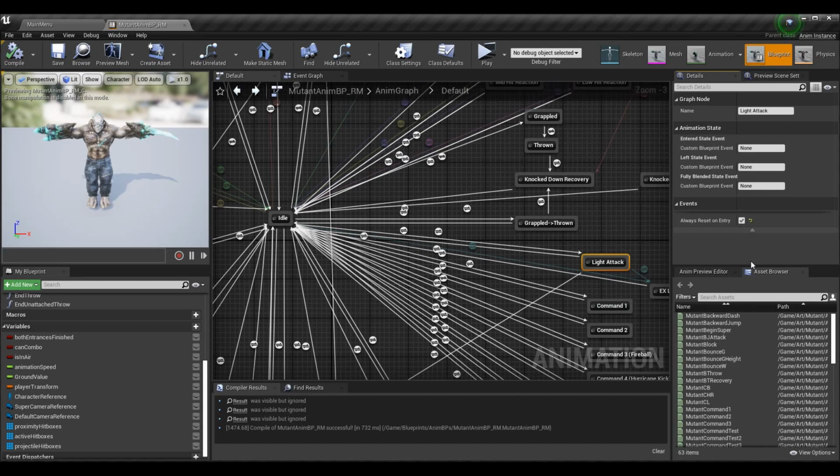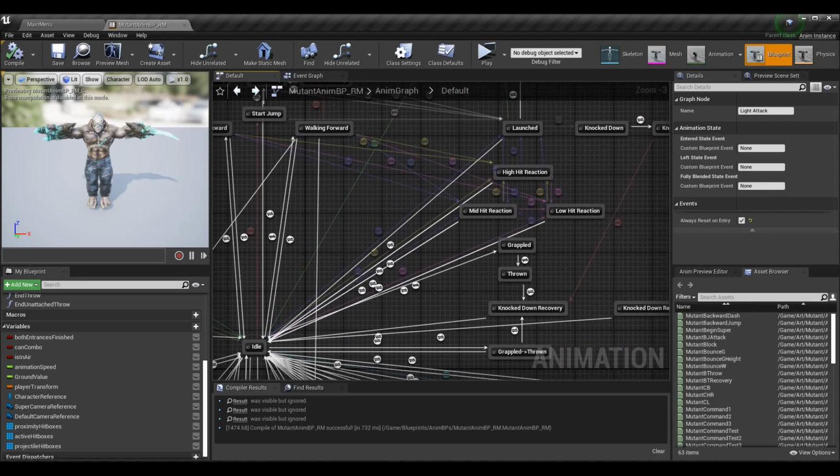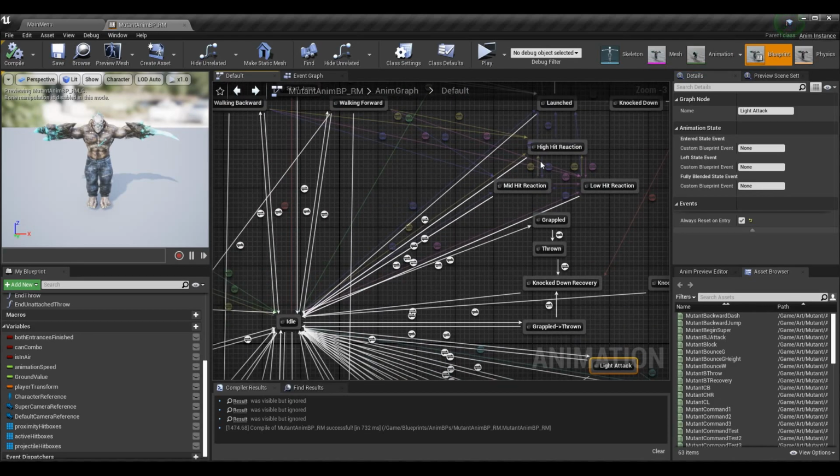We have to also be able to do this automatically based on information that's coming in, so it's a little bit different and a little bit more complicated. In this case, we want to be able to go from our idle to our mid-hit reaction, and then our hit reactions back to themselves. So idle to mid, idle to high, idle to low, and then all of those to themselves if they take damage again while they're in these states.